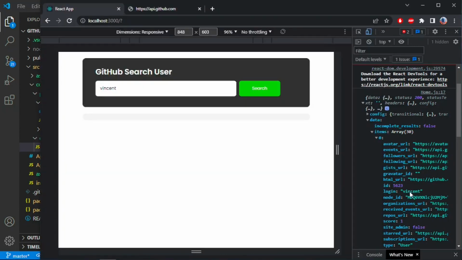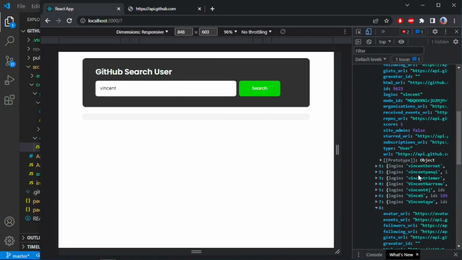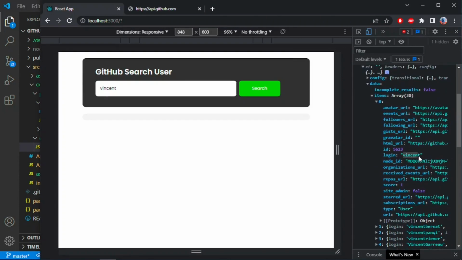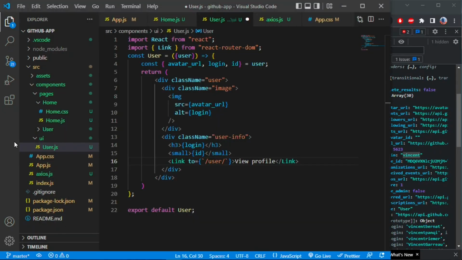If you look at the login, it's Vincent. They are all unique, so you could never have another Vincent like this on GitHub. So it's sort of like an ID. It works similarly to an ID, how you'd use an ID to uniquely identify users. So you're going to pass the login to the user page. So we are using the backticks here, and login.